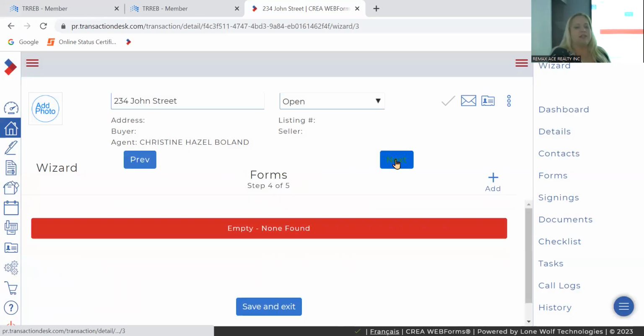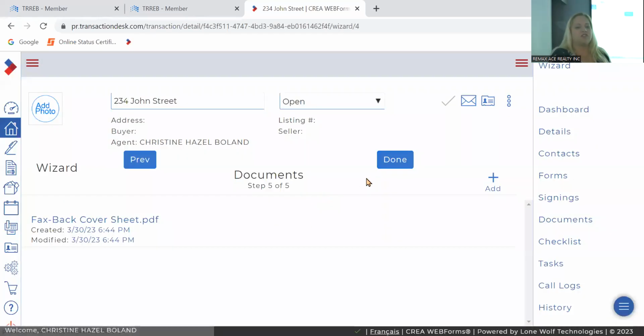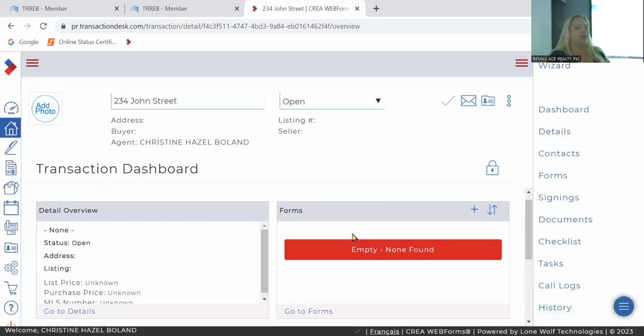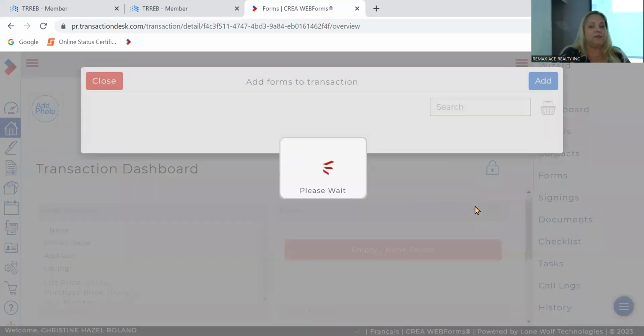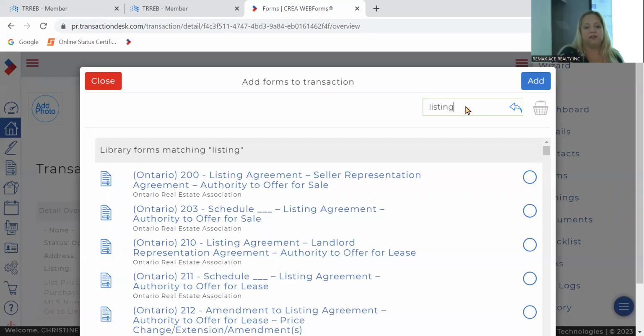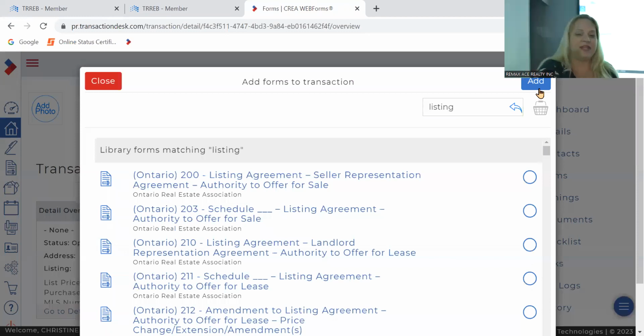Now, because we created this template, this just a raw template, you would have to know what forms you want to add to this kit. So if it's a listing that you're doing, if you're preparing for a listing, you'd have to go to the plus sign here and you'd have to start typing in the documents that you need. So I'm going to say listing agreement, right? Listing agreement, seller representation to offer for sale. So I need that one. I click on the circle. You see it adds it to my basket. And then I click add and it's going to go into my kit here.